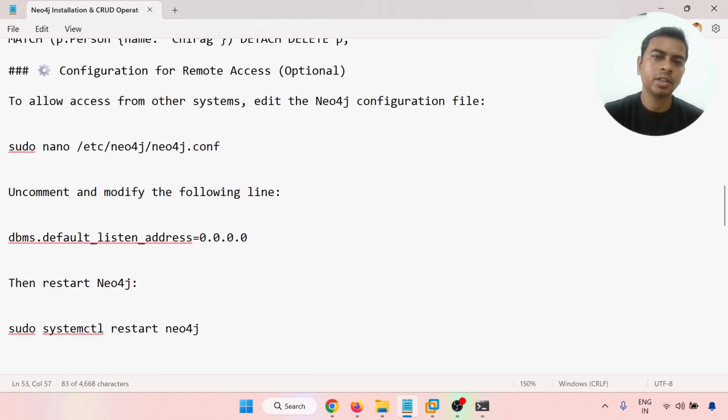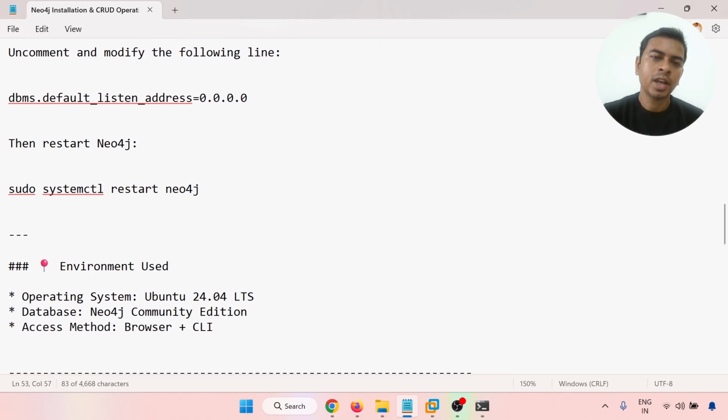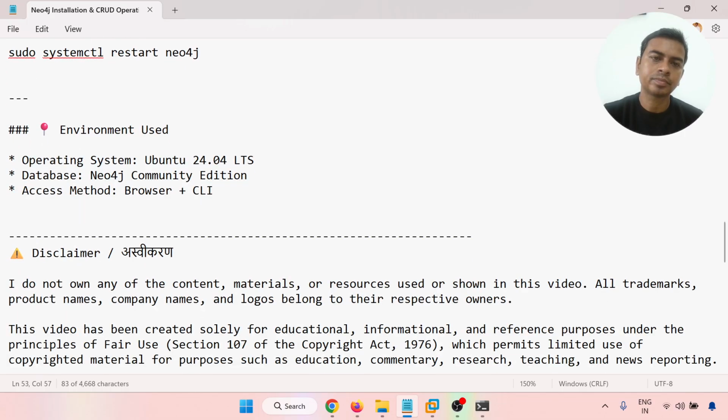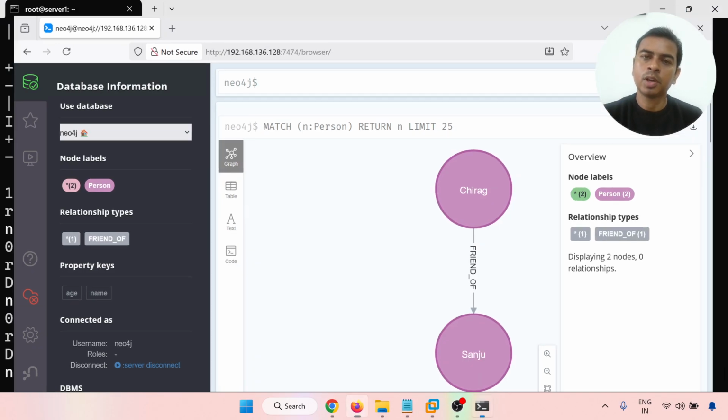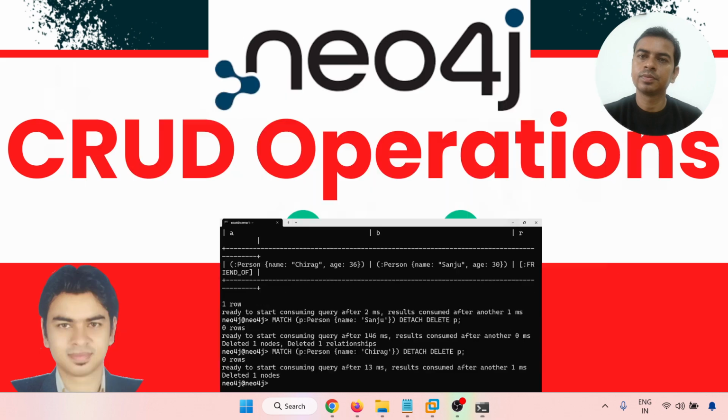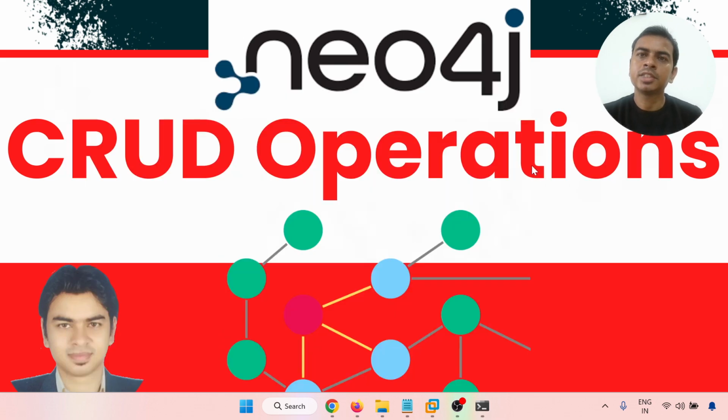So all the things are done. Anything pending? The configuration we have done and we have restarted. For the environment we used the operating system Ubuntu 24.04 LTS and database Neo4j Community Edition. The access method is the browser and CLI. And that's it. We have successfully installed and configured Neo4j and performed the CRUD operations on Ubuntu 24.04 LTS.